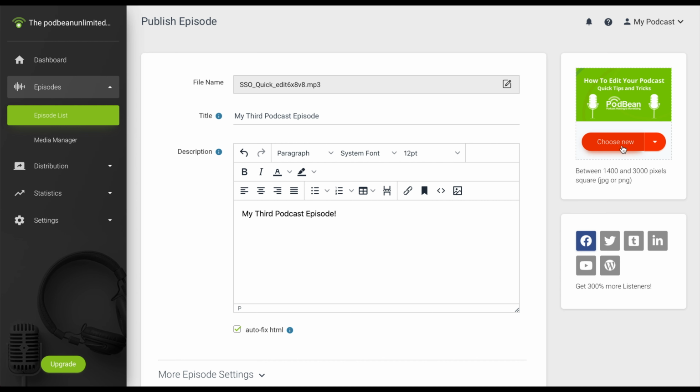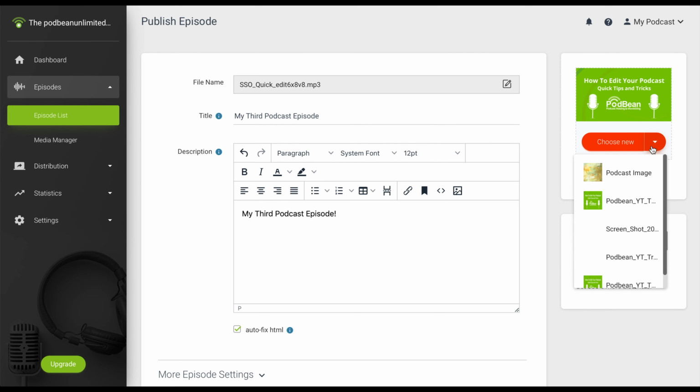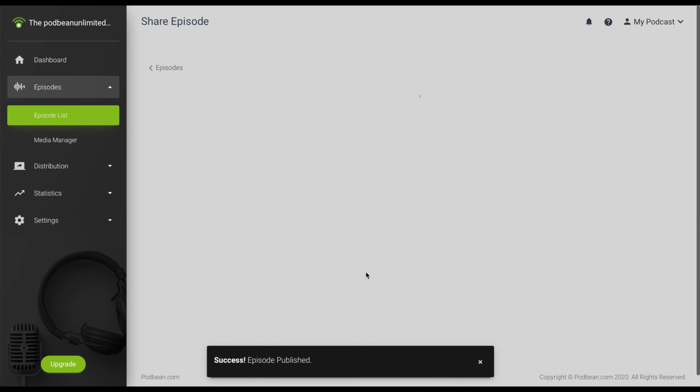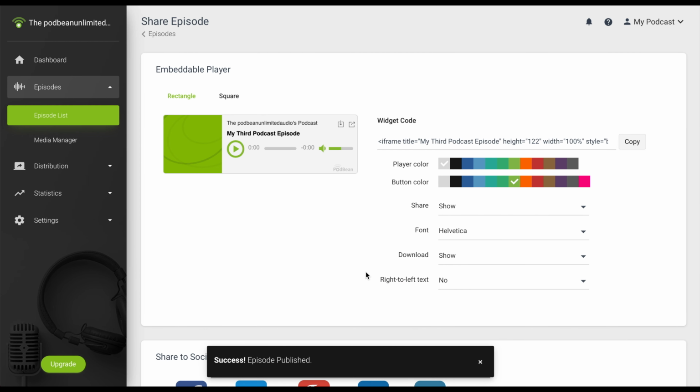If you click on the drop-down arrow to the right of Choose New, you'll be able to select an already uploaded file from your Podbean Media Manager. Click Publish Now. Your new podcast episode art will appear on this episode on Podbean.